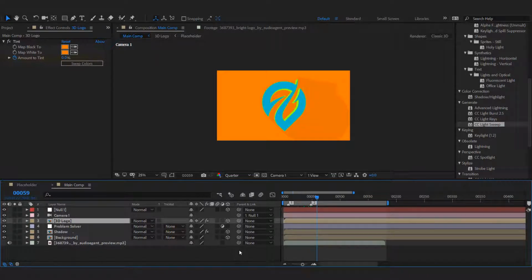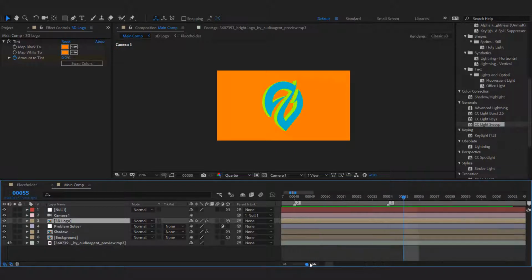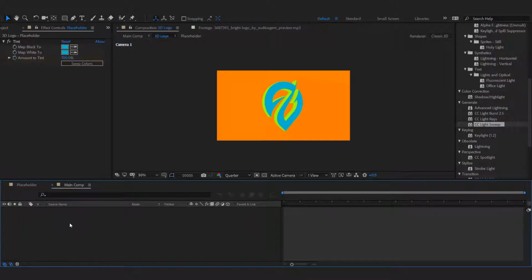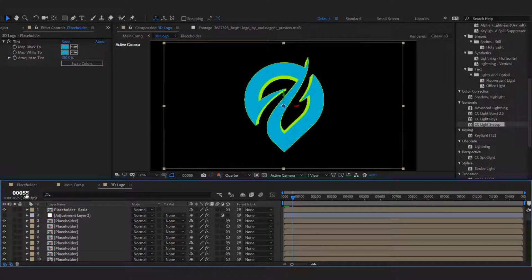Okay, now let's find the build sound. Okay, it is here. This is the build sound on frame 55. Let's go to the 3D logo. Let's go to the same frame. That's it. Then let's make the animation for the logo.